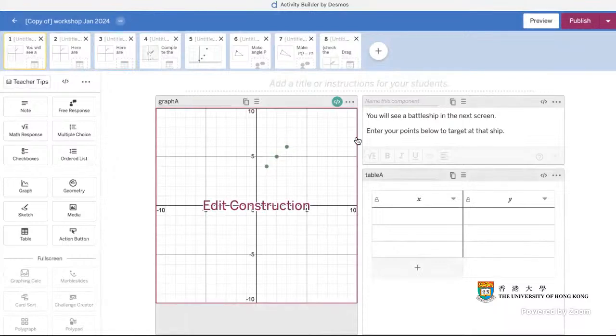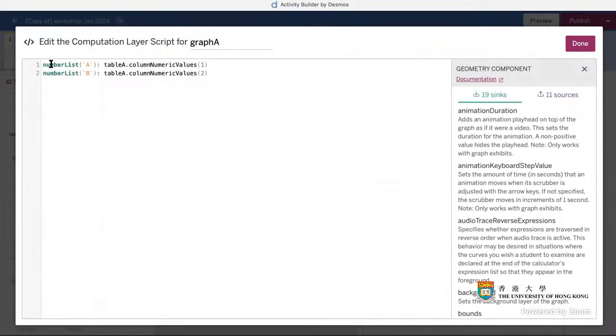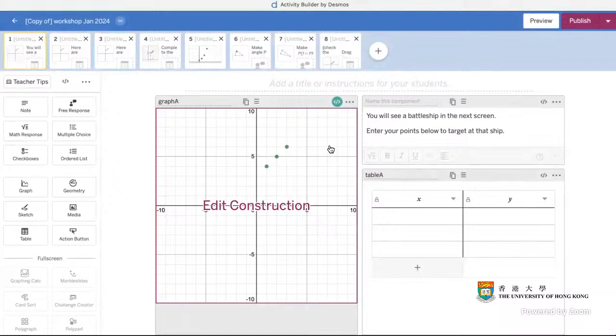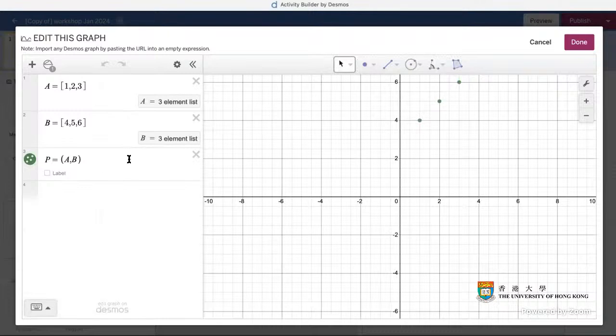In the first screen here, now we're in the editing mode. You can see the components of a graph and also the components of a table. These 2 are connected through the use of the computation layer. You can click the script icon in each component to access the computation layer. If you click inside, you will see that there is some script or code written here referring to the connection between the graph and the table in this screen. Within the screen, you can also see some basic elements entered here as well.